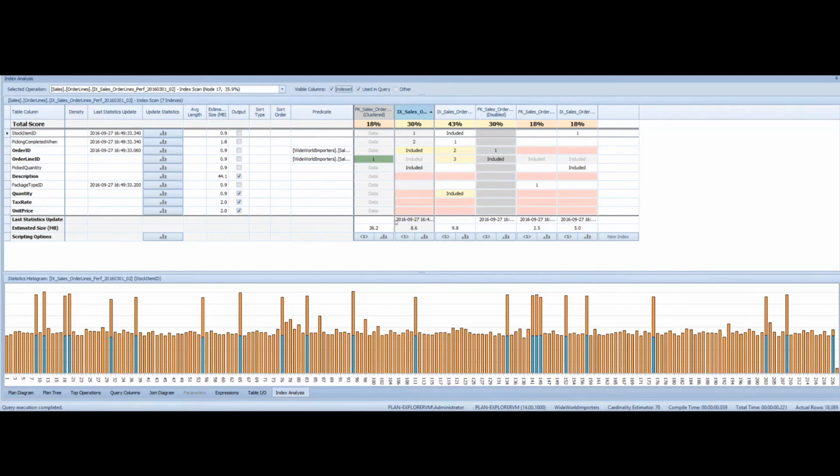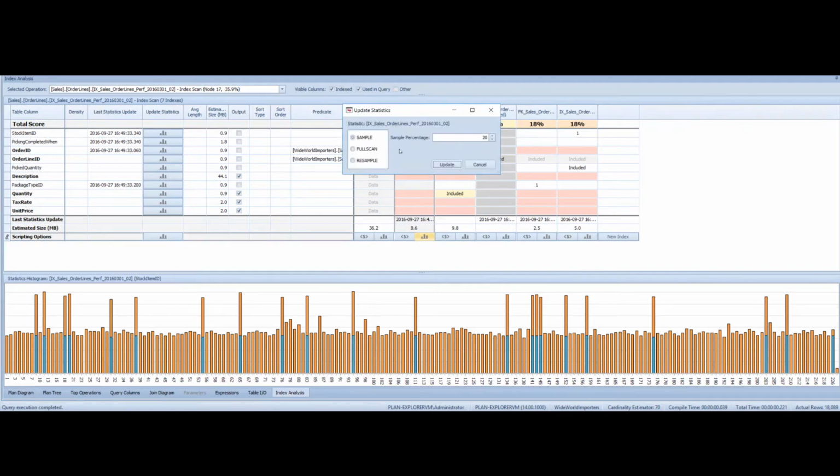I can see the same thing over under my indexes at the bottom of the screen. So these histogram buttons that you're seeing are a way to update those stats. I can see the stats that are involved. So this one is a non-clustered index on the table. And I can choose whether I want to do a sample, full scan, or resample, and what my sample percentage would be. I can update statistics right from this pane if I already have those permissions. And then I can do that again on the index side or the column side, whatever it is that needs to be done.